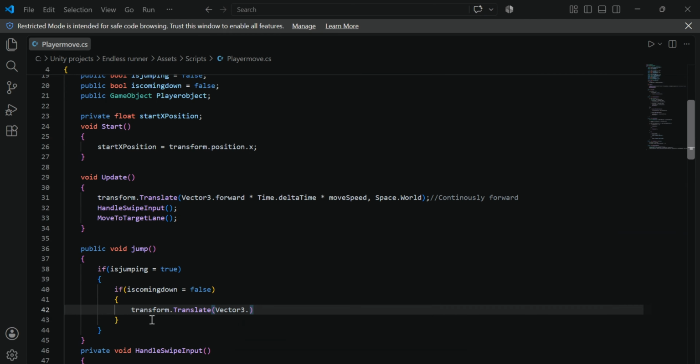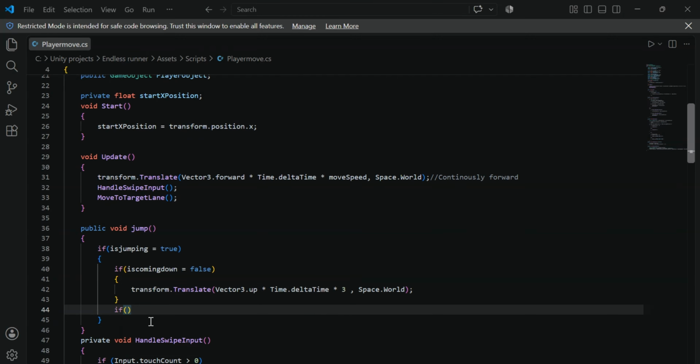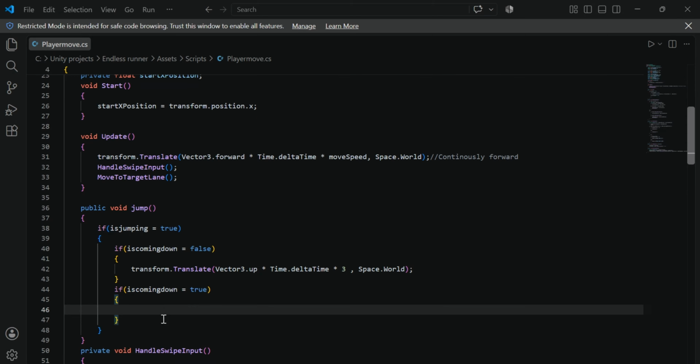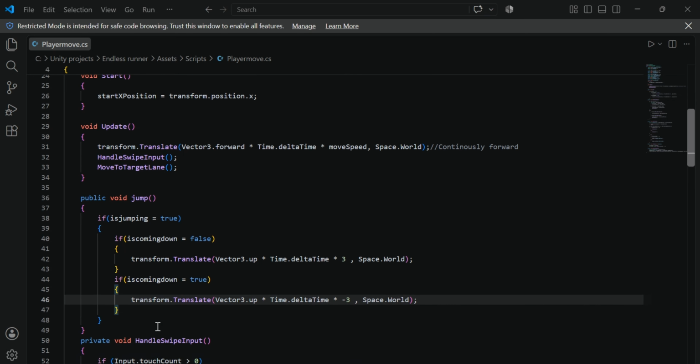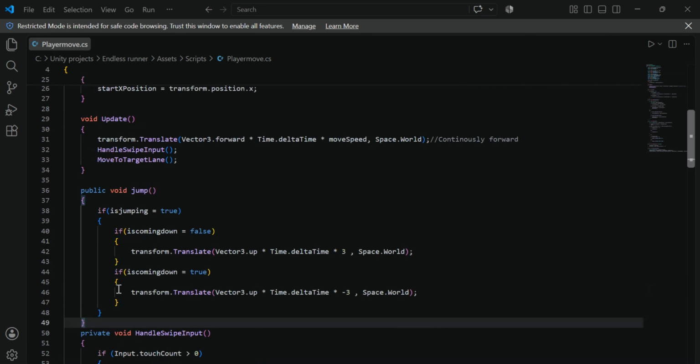And inside it, add transform.Translate(Vector3.down * Time.deltaTime * 3f, Space.World). Now, create an if statement checking for isComingDown == true. And inside it, add transform.Translate(Vector3.up * Time.deltaTime * -3f, Space.World). Now complete the Jump function.